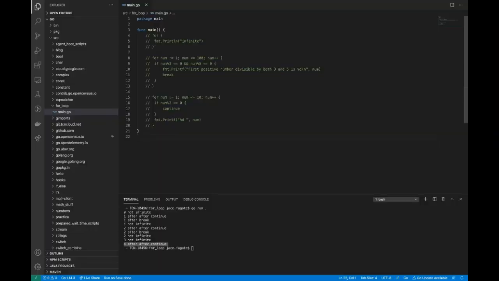Hello, this is Jace Fugate with another session of the Introduction to the Go Programming Language course. So today we're going to be talking more about for loops. We're going to be talking about the infinite for loop, and then we're also going to talk about two other control statements that you can use within loops.